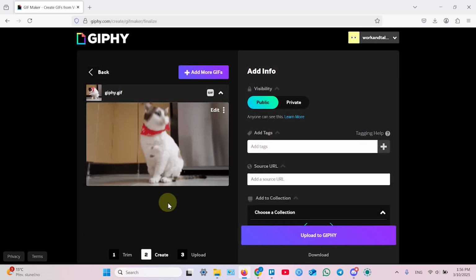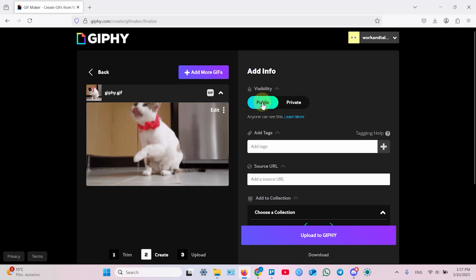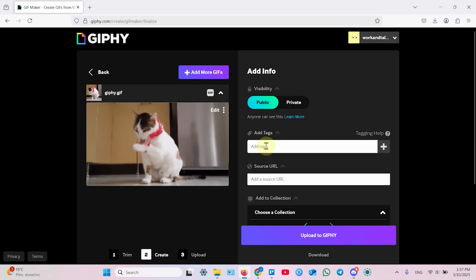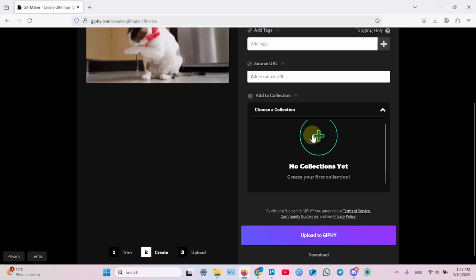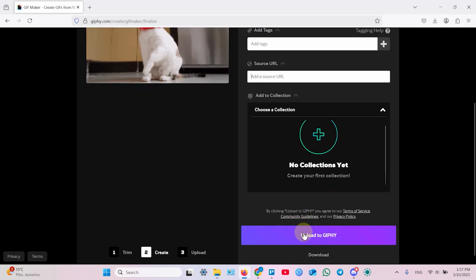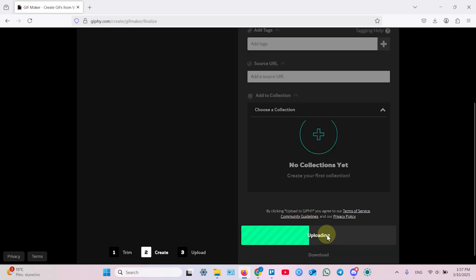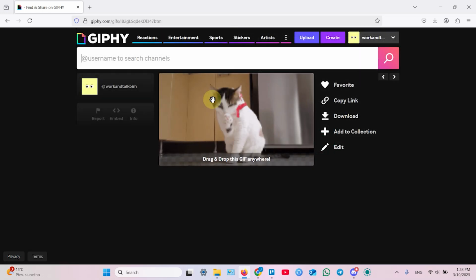When upload is finished, you will see this screen. Here set visibility to public, optionally add tags, source URL, add to your collection and so on. Now click upload to Giphy, and after your GIF is uploaded, just click on copy link.